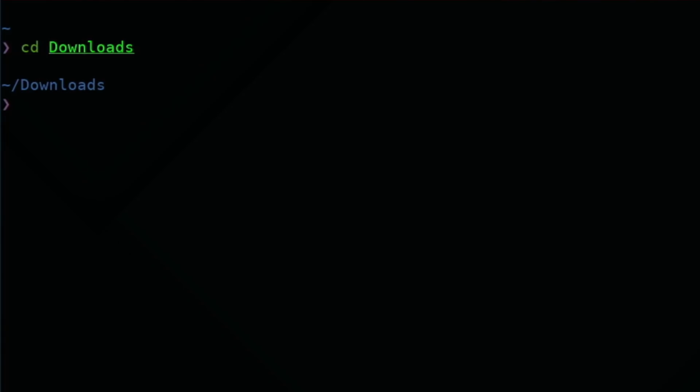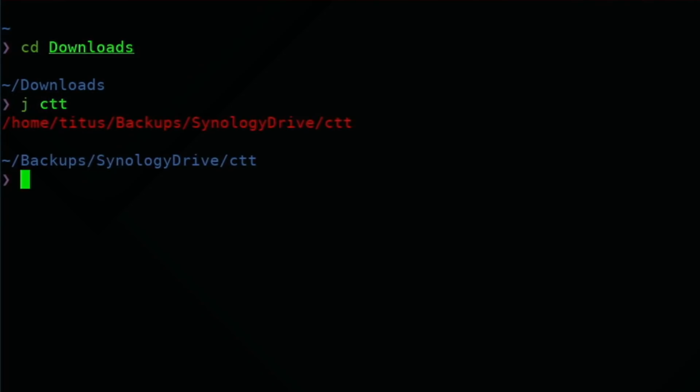I also like autojump. Autojump takes you to certain directories. If I do j for autojump and want to pull up ctt, it remembers my history. So in my history, I was in my home directory, backup, Synology drive, ctt directory, which is my website. And I can just jump right there with that. Likewise, if I just go jump downloads and do a tab for completion, it automatically remembers that and does it. Remember, you have to be in this directory once before you actually do this. So make sure you get in your directory and then you'll be fine for the actual jump command.